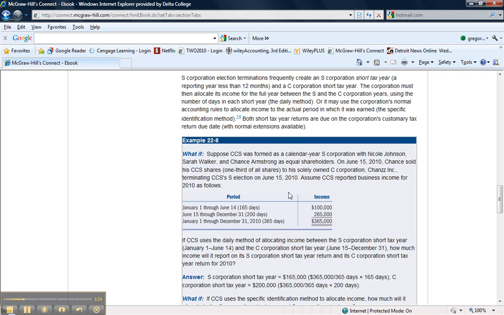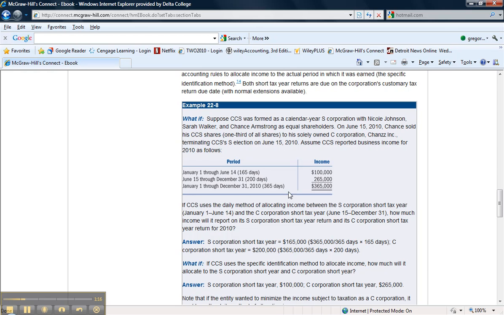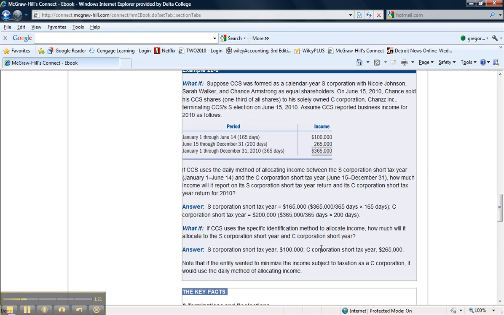So this example is a really good example for showing how income is allocated, and what the methods are here. They're using a daily method of allocating income, and then there's the typical accounting allocation rules.